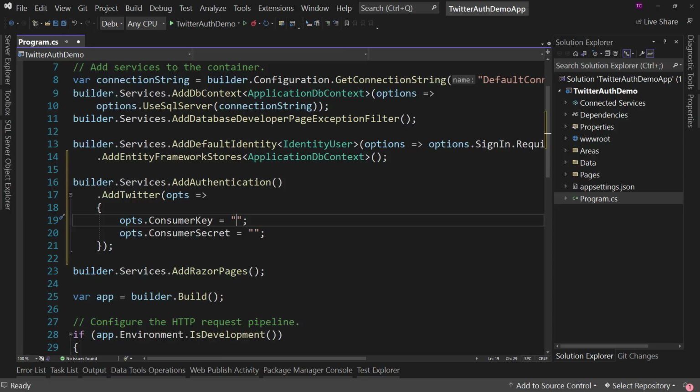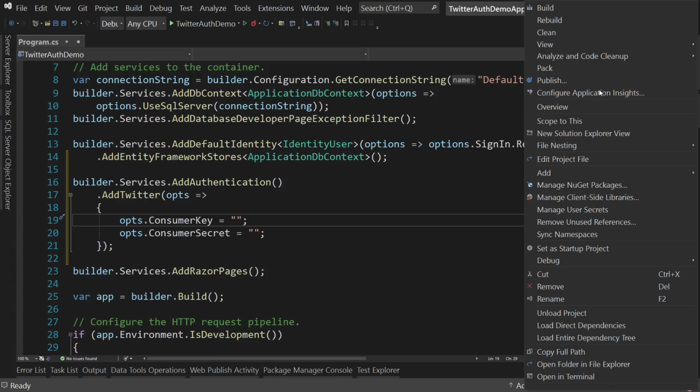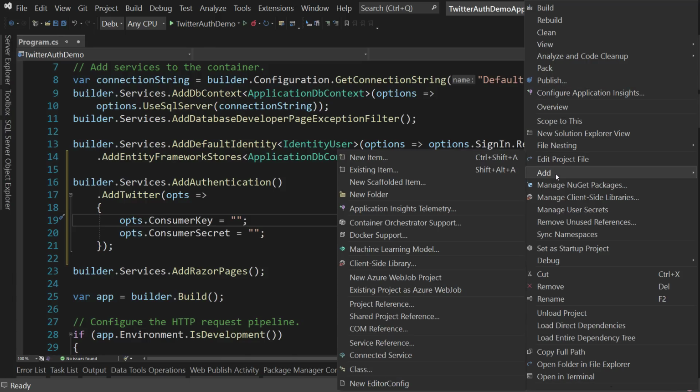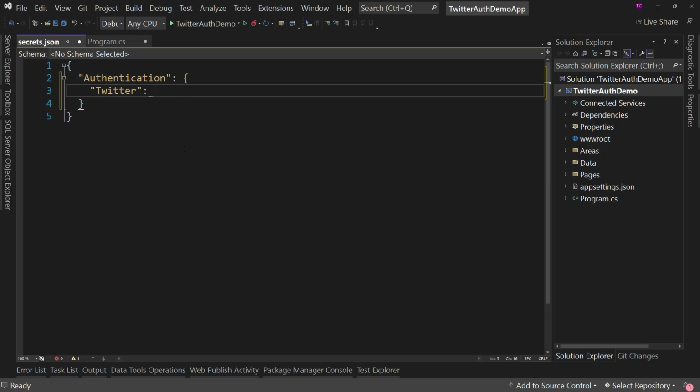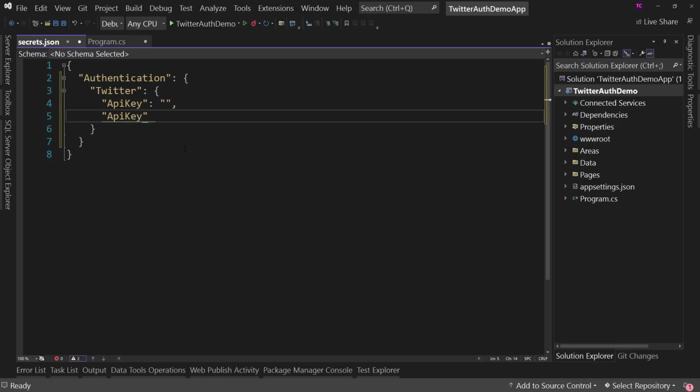We use secrets.json. So if you right-click on your project and you say Manage User Secrets, you get this configuration right here. And this will allow us to create some JSON that will override appsettings.json. So in this case, I'm going to create a node called Authentication. And then inside here, I'm going to have one called Twitter. And inside here, I'm going to have an API key. And I'm going to have an API key secret.